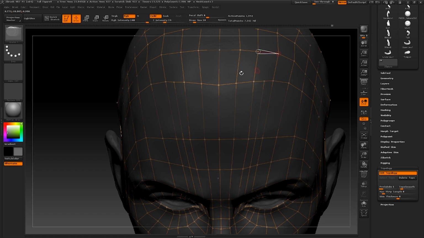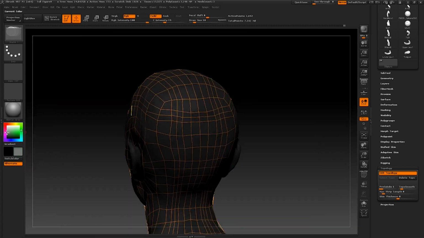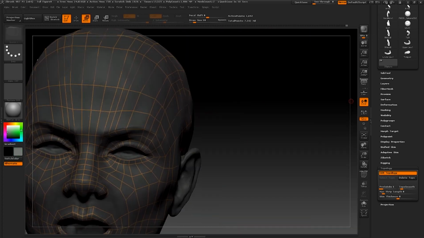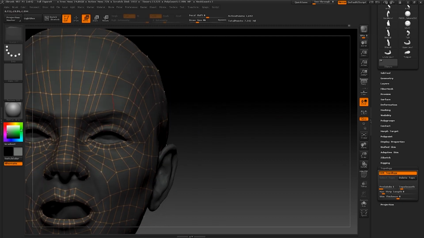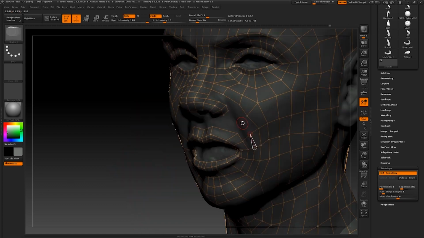While I'm here, I shall insert another loop into the outer edge of the eye. This part of the topology is really down to how much detail you feel you need for your character. I know I'm going to be spreading out quite a few points here, so I'm happy to add them in. I'm going to go ahead and even out these quads now.